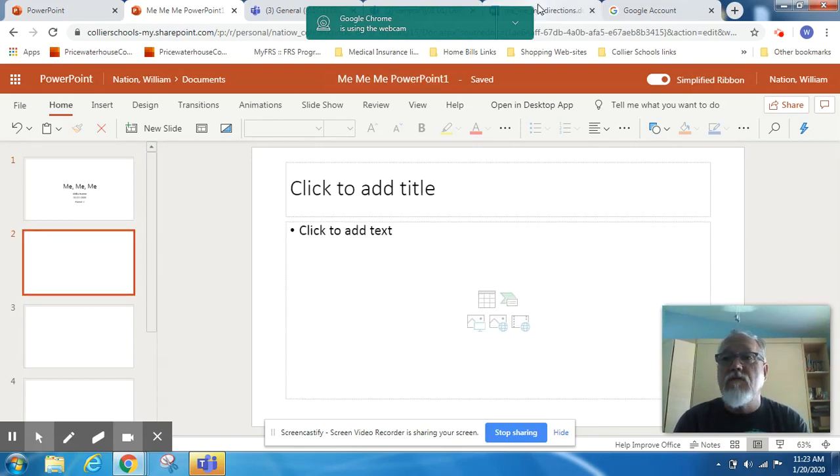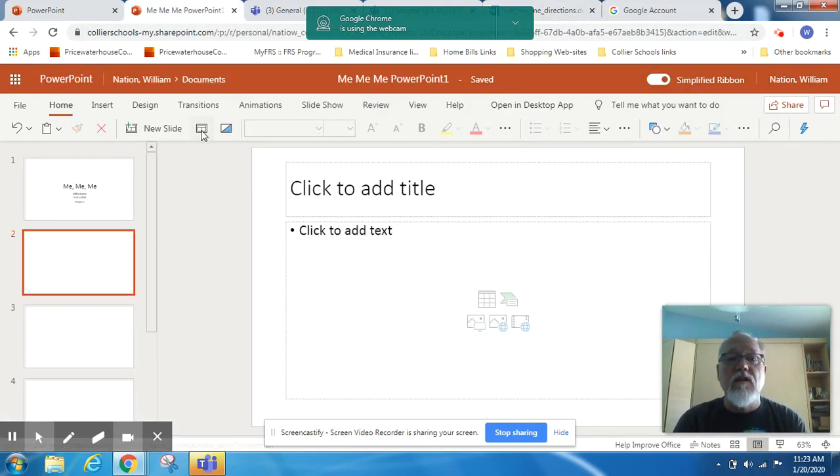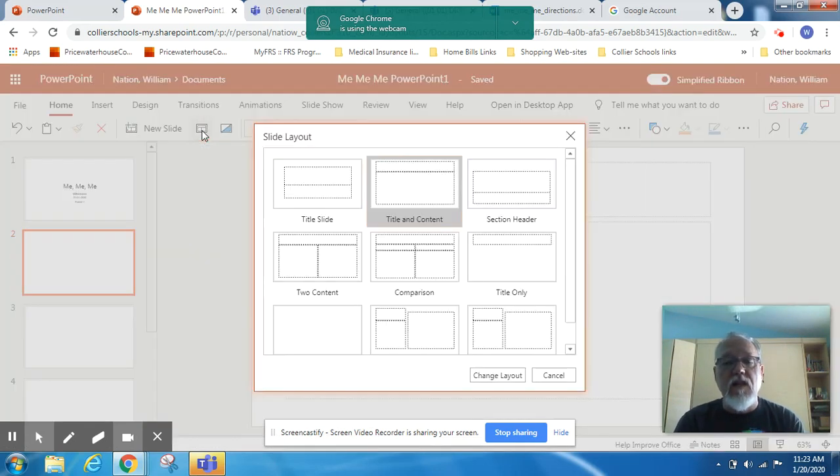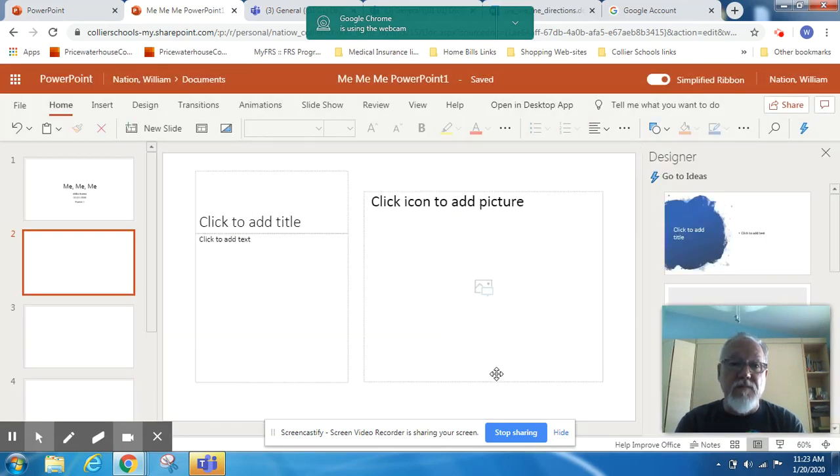So slide 2, we go to our directions. The directions on slide 2 says make this a picture with caption slide layout. Now that is another one of the slide layouts. So we're going to go back to our PowerPoint. Here again, our layout. Notice right here, we click on the layout. Now we're going to look for a picture with caption layout. And there it is at the bottom, picture with caption. Select that layout and then say change layout. So you notice how it changed it from what the other one was. You've got this section over here where you can put a picture in. Then you've got your title over here as well.